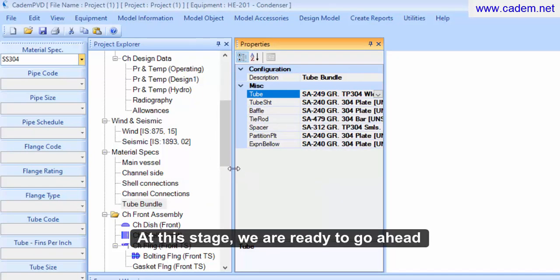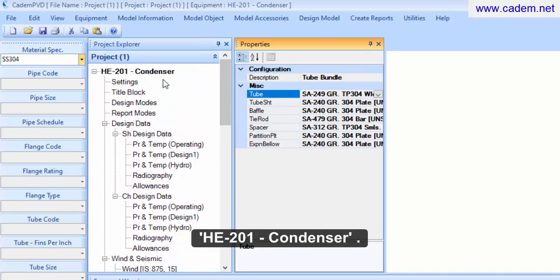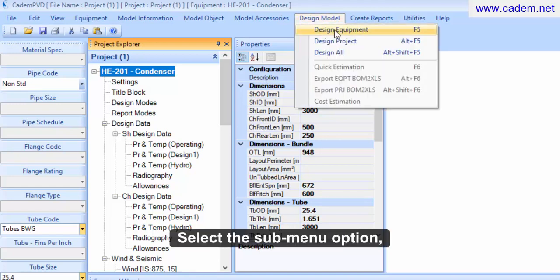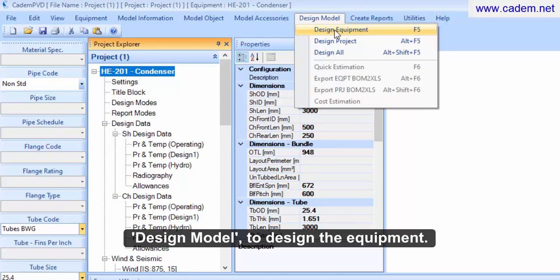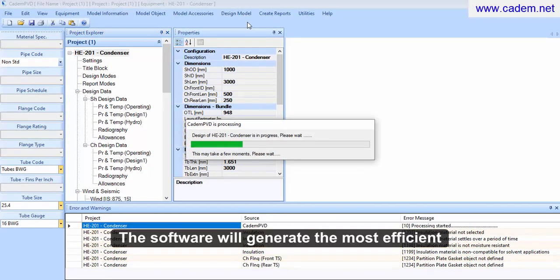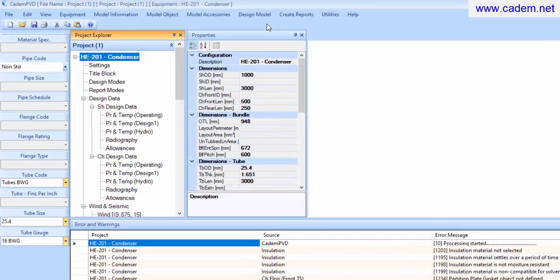At this stage, we are ready to go ahead and design the equipment. Click on the entry, HE201 Condenser. Select the submenu option, Design Equipment, from the top menu, Design Model, to design the equipment. The software will generate the most efficient and optimized design by itself.